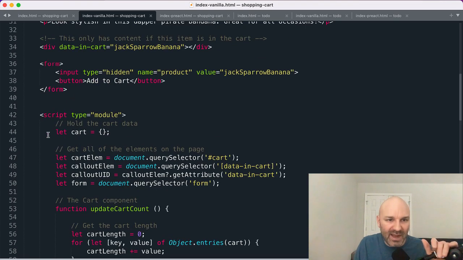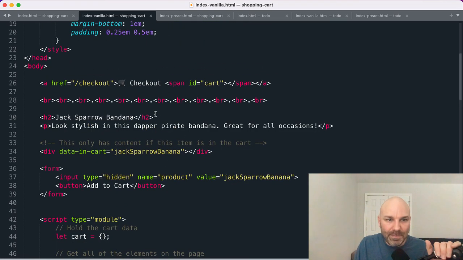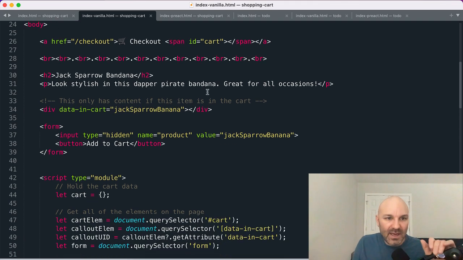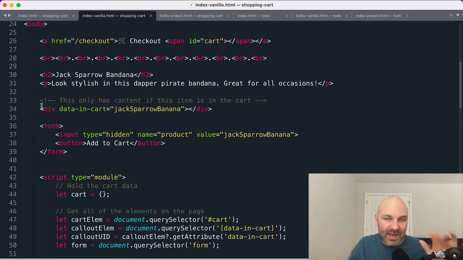So I have my cart object. Actually, if we were to jump up just a little bit, let's talk about the HTML first. I have where the number of items in the cart is going to be. I have an empty span with an ID, where that call out, if they have the item in their cart already, is going to be. I have another empty div. This one has a data-in-cart attribute with the ID of that item, so we can find it. And otherwise the form is exactly the same.